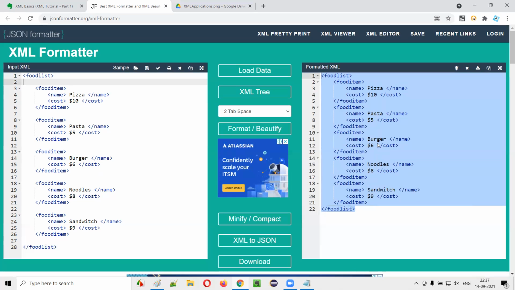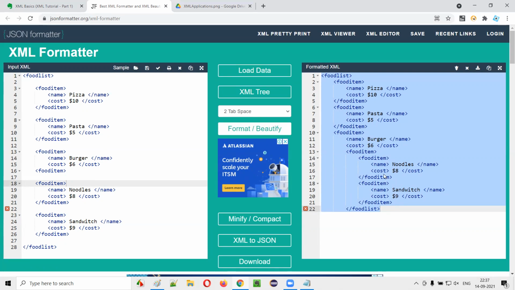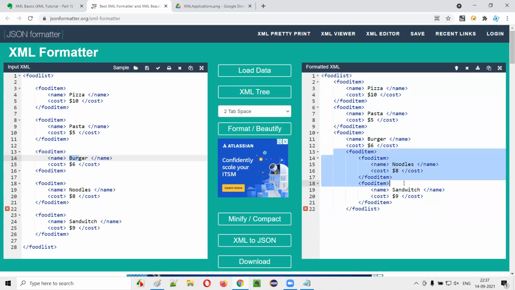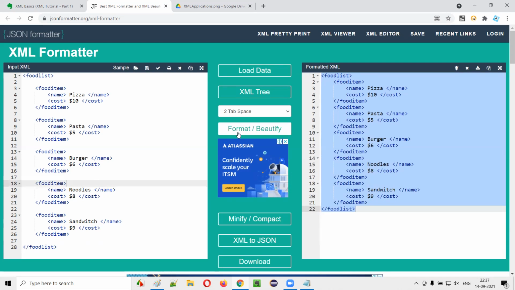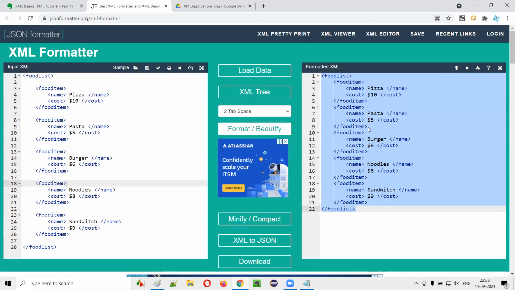If I miss one slash here, let's say I'm missing this slash and say format beautify, is it adding the slash? Let's see for which item I have removed the ending slash, for burger. You see, for burger it's taking it in a different way. It's considering it as a child element. So it's not identifying this part, but it is doing some kind of formatting. Let me do it again. It's formatting properly now, taking care of alignments and all. Fine. So format and beautify is a better way.